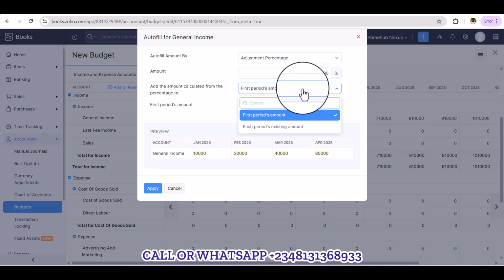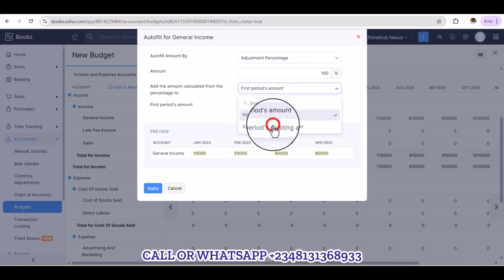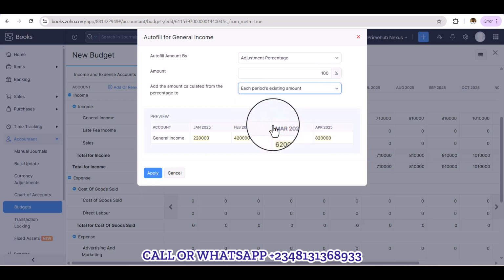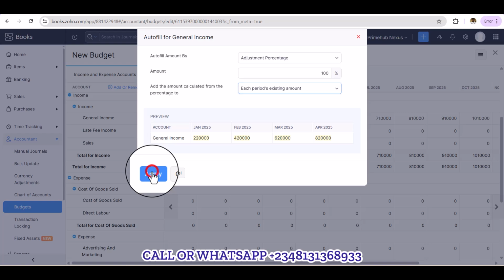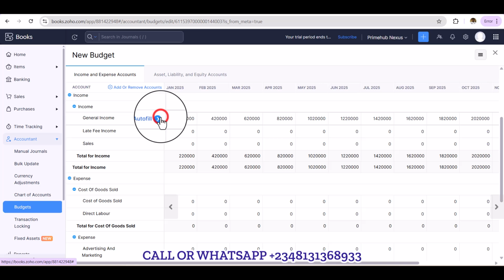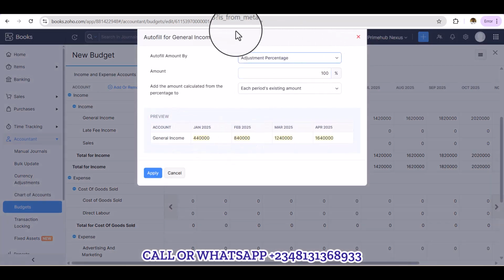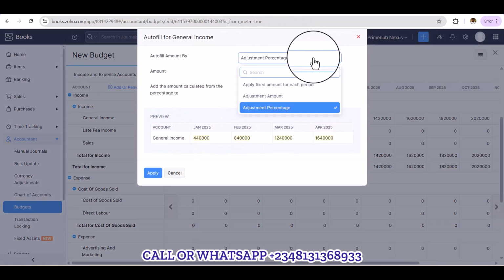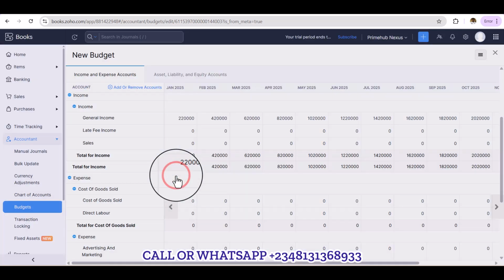But if you say you want to make use of each period existing amount, in this case we're going to be having 220,000, 420,000. So for this, in January, the figure that is in January is 110. So 110 plus 110 gives you 220. The figure that is in February is 210. 210 times 2, which is 100%, will give you 420 if you go that way. So we can also apply this method. Then I think we've exhausted all the options that we have in this autofill of general income.